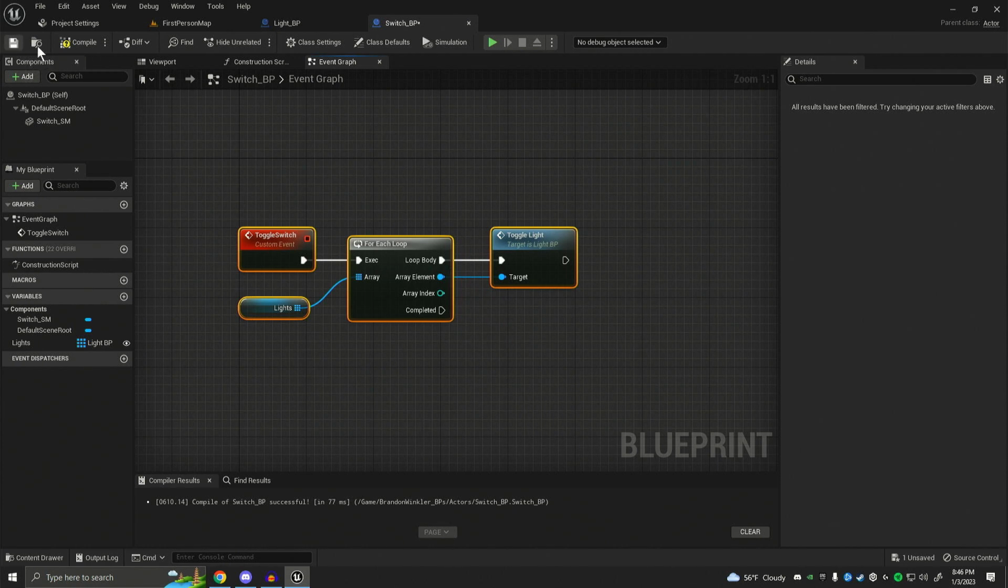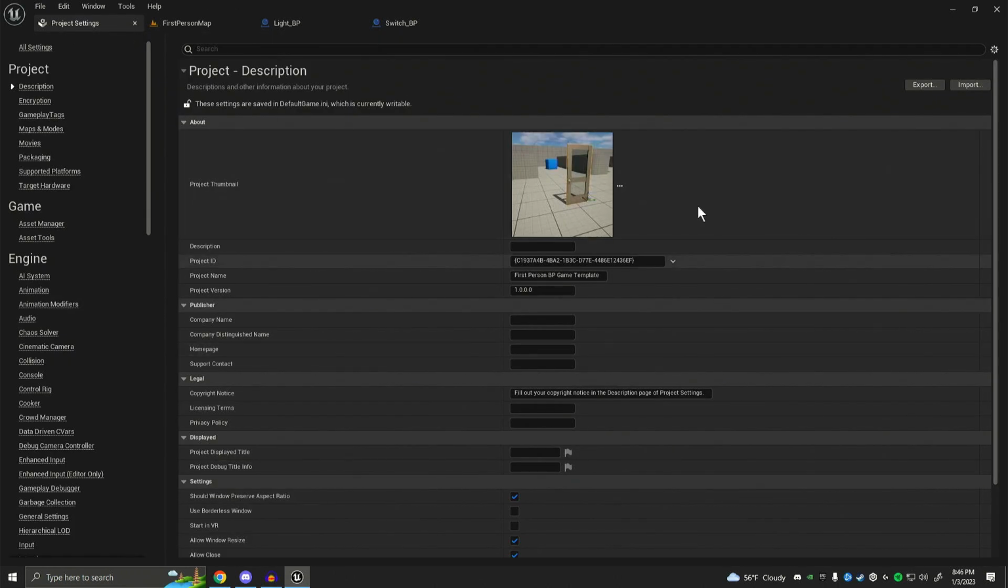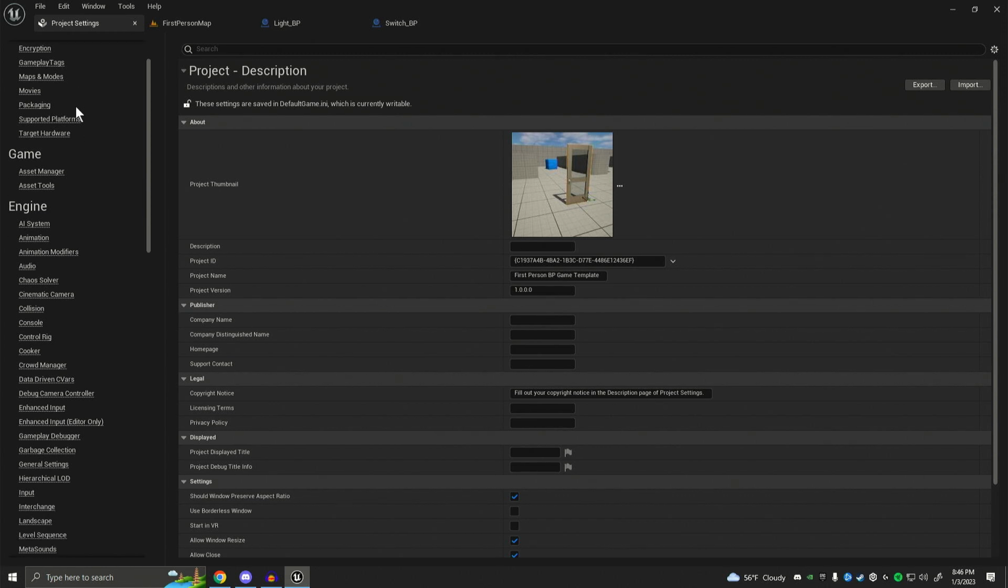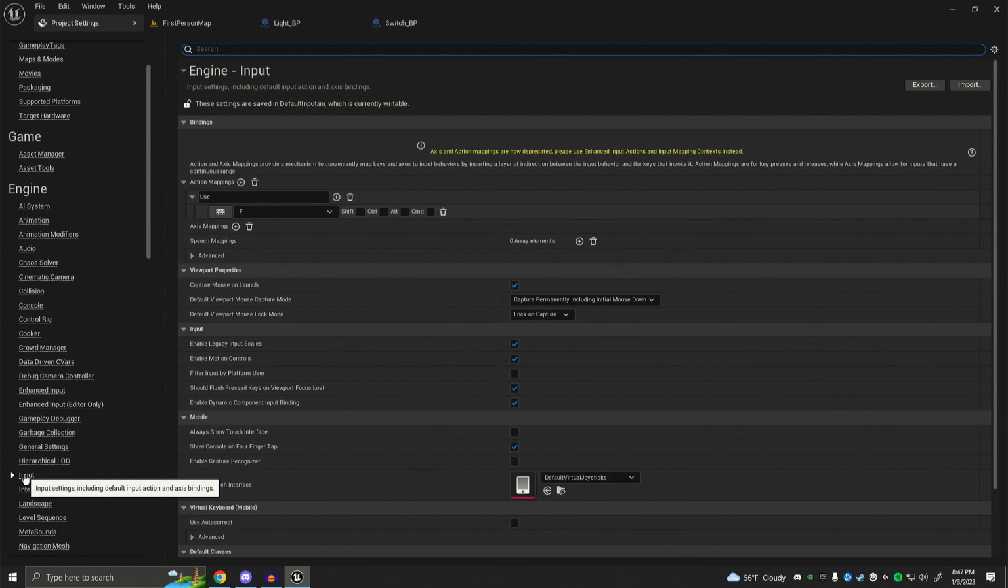Go ahead and save and compile, and now you're going to go into the project settings. If yours isn't open by default, simply click on Edit and then select Project Settings. With project settings open, you're going to the left-hand side and you're going to look for the option Input. Click on Input and you'll be given this window.